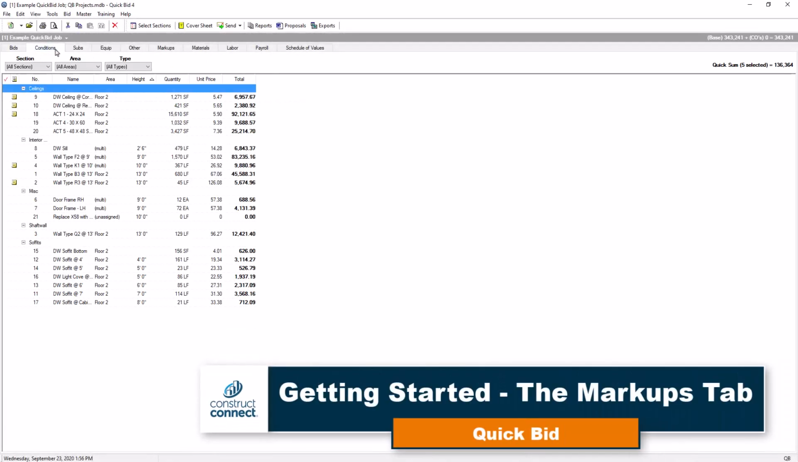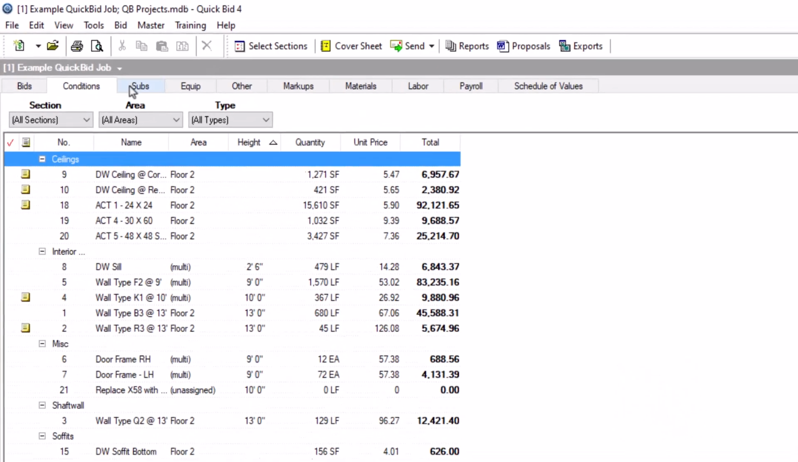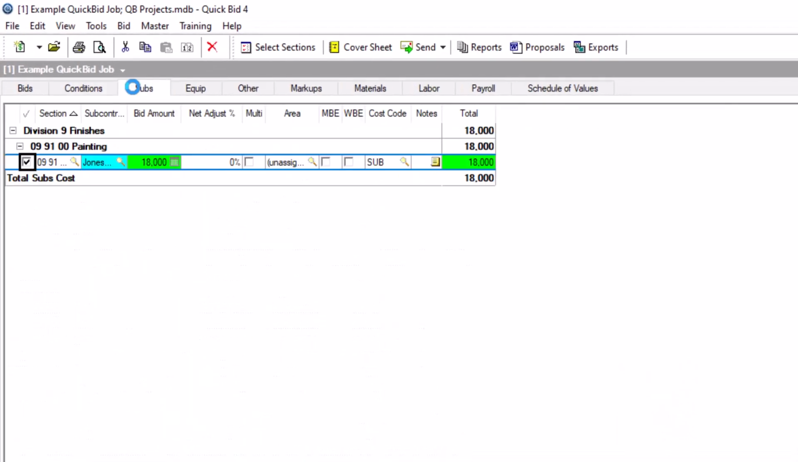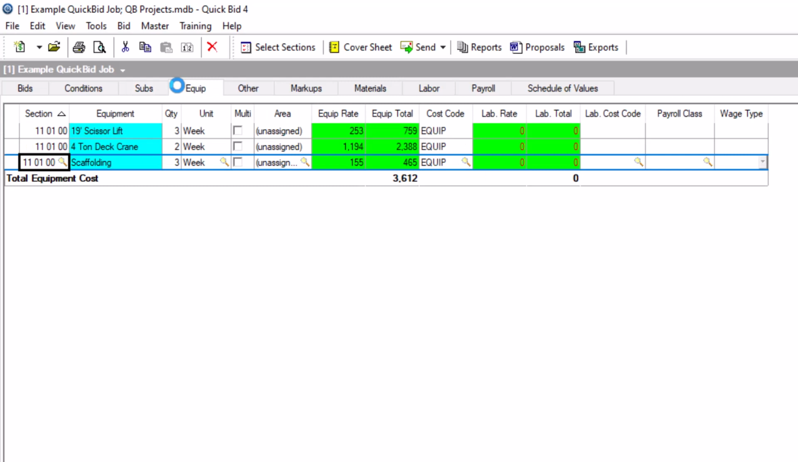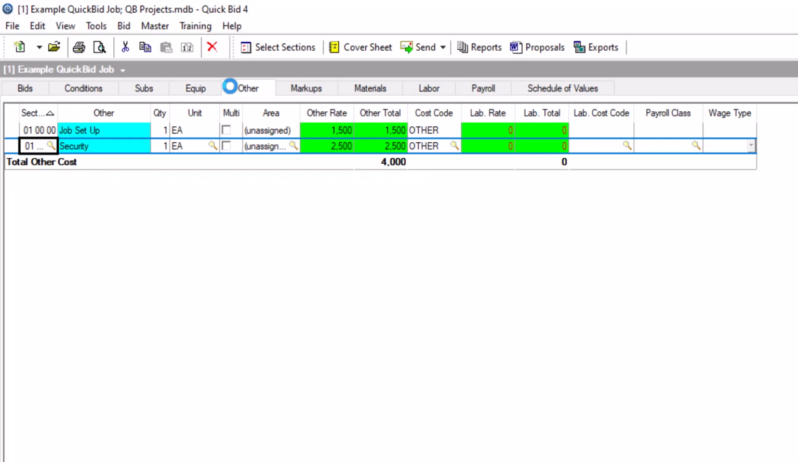After adding material and labor pricing to your conditions, you can finalize your bid costs by entering lump sum bids from any subcontractors you're working with, costs for any equipment, such as cranes, lifts, or scaffolding you might need to rent, and costs for general conditions, such as job setup or security and parking on the job site.